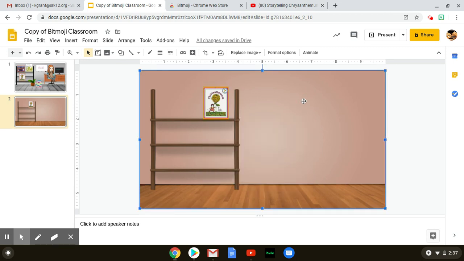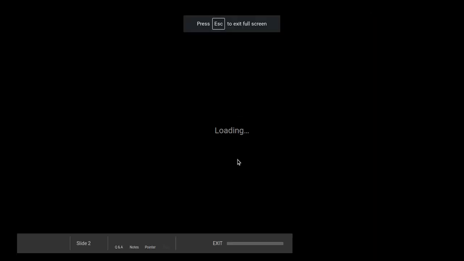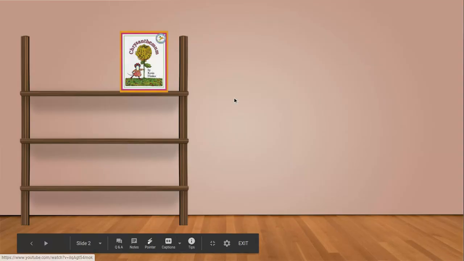So now, when you're in the present mode, you can actually see it's clickable. The shelf isn't, but the book is, and when you click it, it'll take you straight to your YouTube video. Just like that.